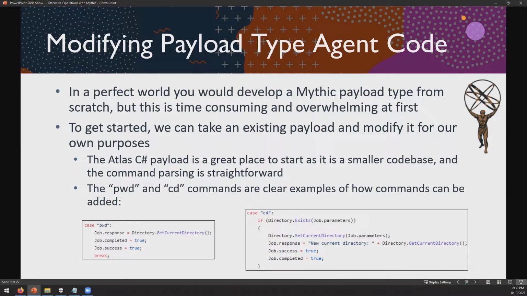As an example, the Atlas payload, which we're going to use today, is a C# payload, and I think it's their simplest one that's publicly available. It's nice because it has a very small code base to go through to understand it.